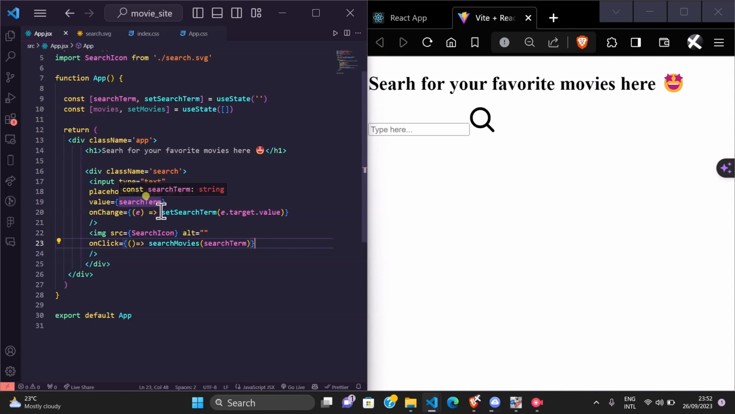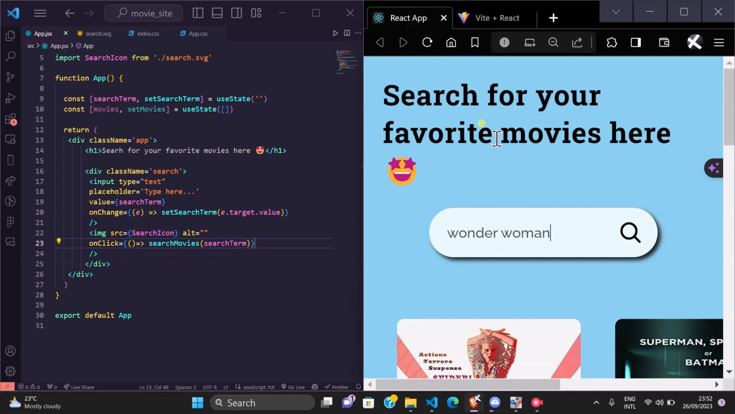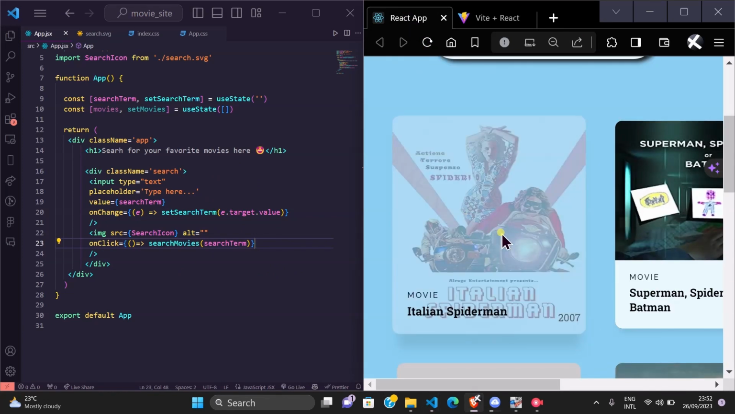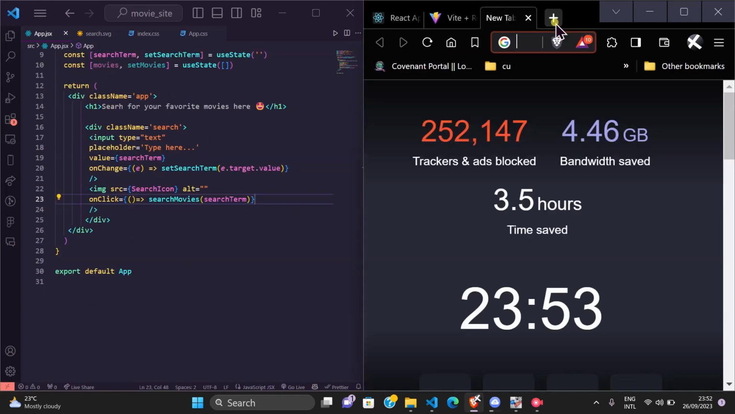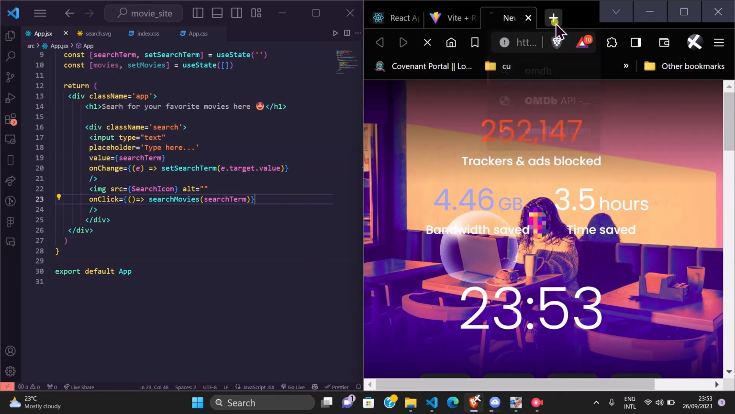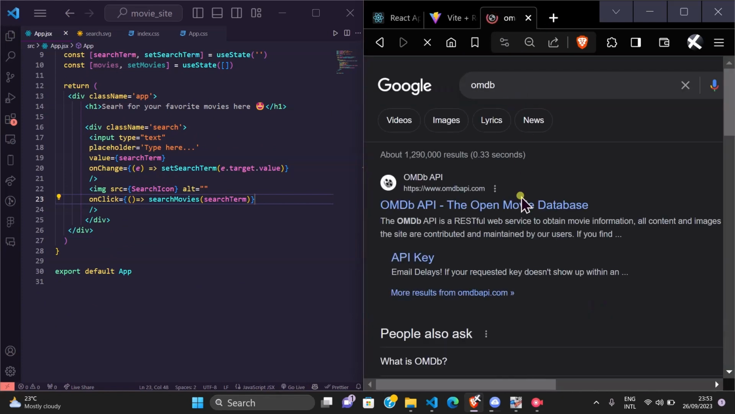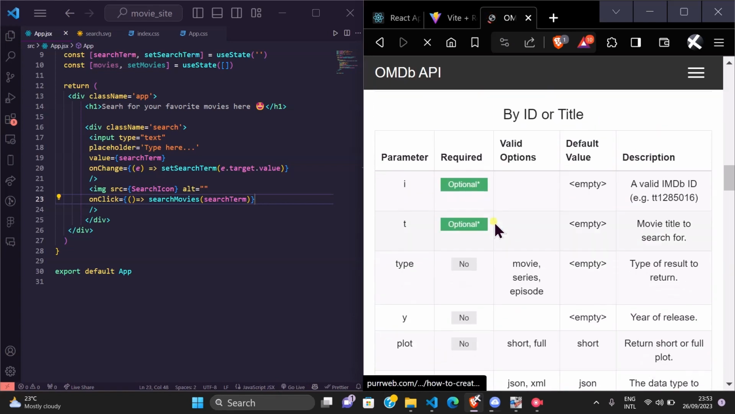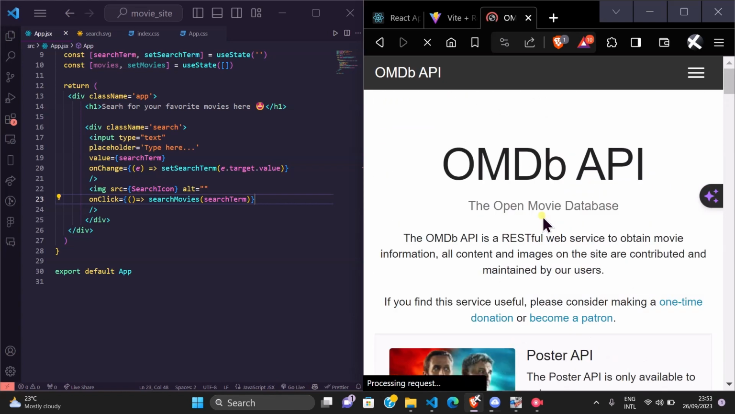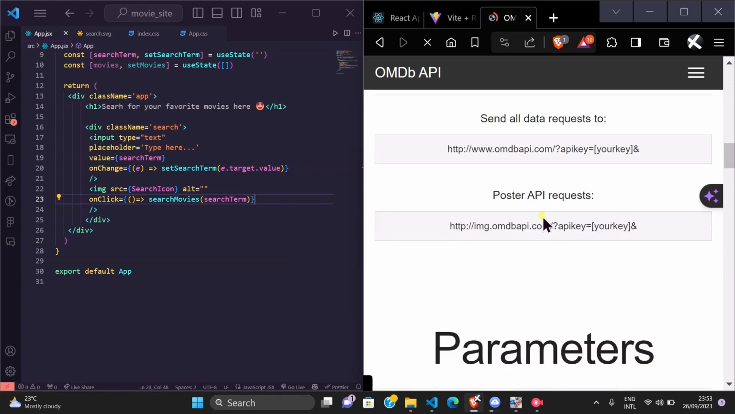So next thing we're going to do is that we're going to try and create a movie card, and this is what we mean by our movie card. So we're going to fetch data from an API, and that API will be OMDB. OMDB means Open Movie Database. So it's an Open Movie Database API.